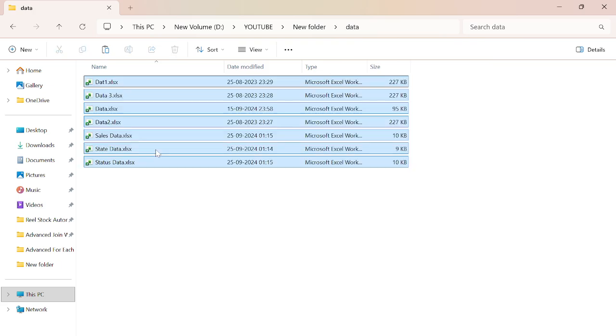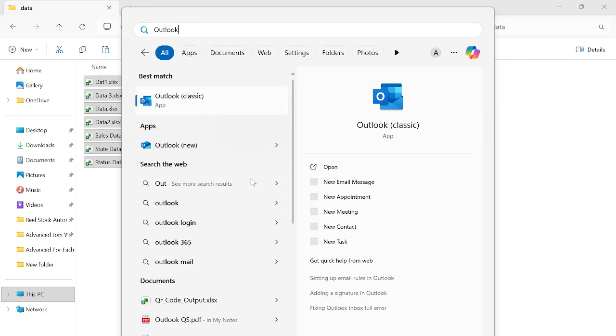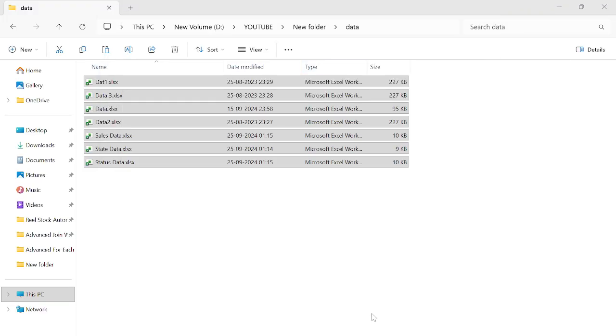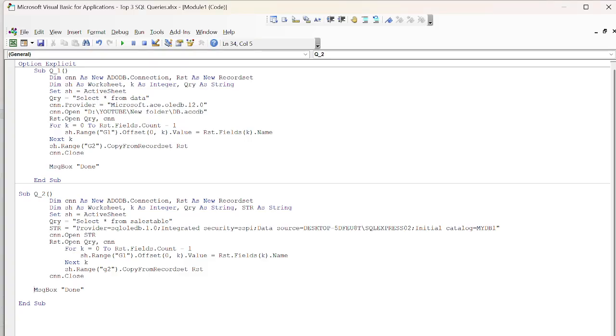So whatever files I have, for example as of now it is 7, if it is 10, 20, whatever files I have in this folder, I would like to attach all those files in the Outlook. So first let's open the Outlook. Let's open it. Okay, and let's start writing code through VBA.